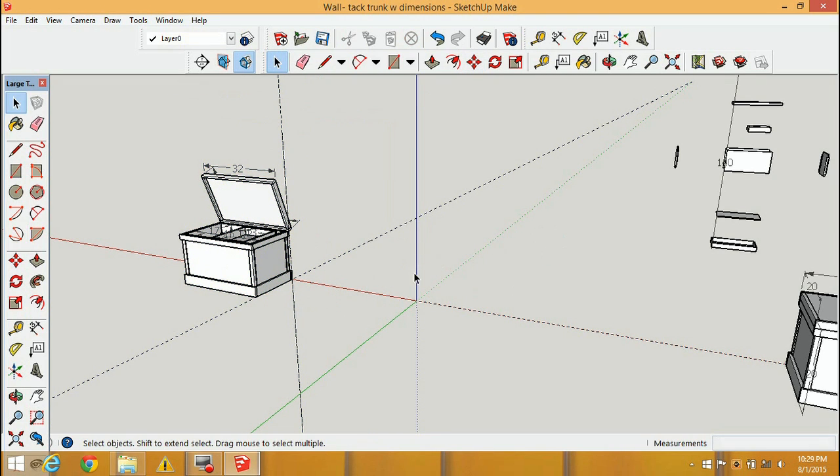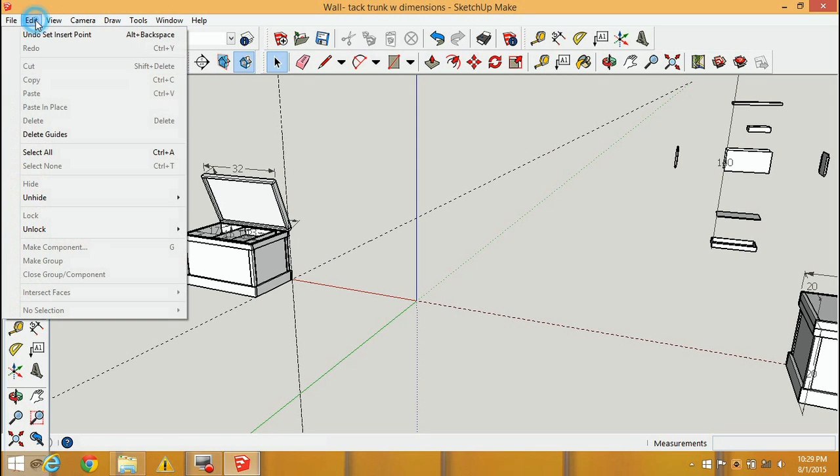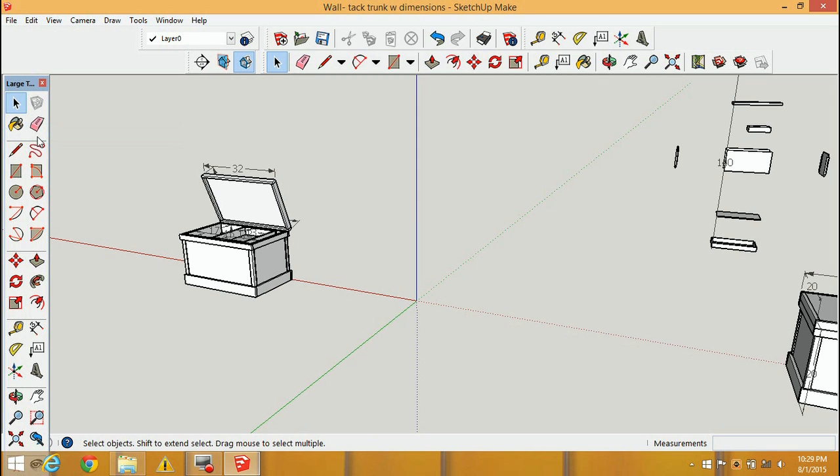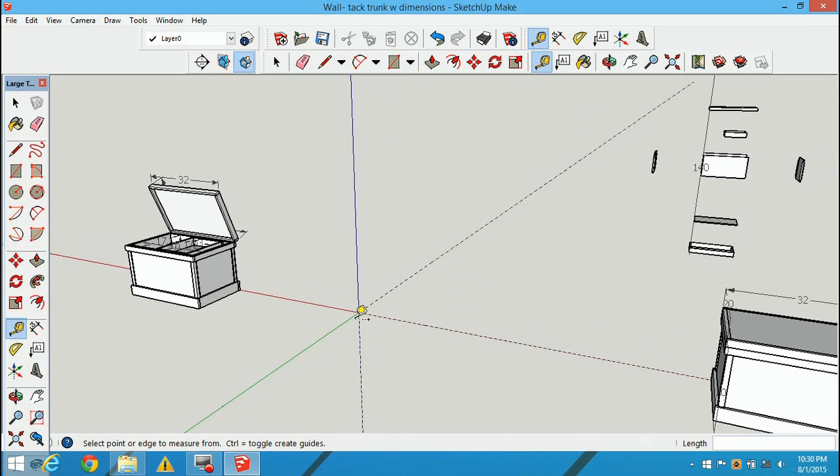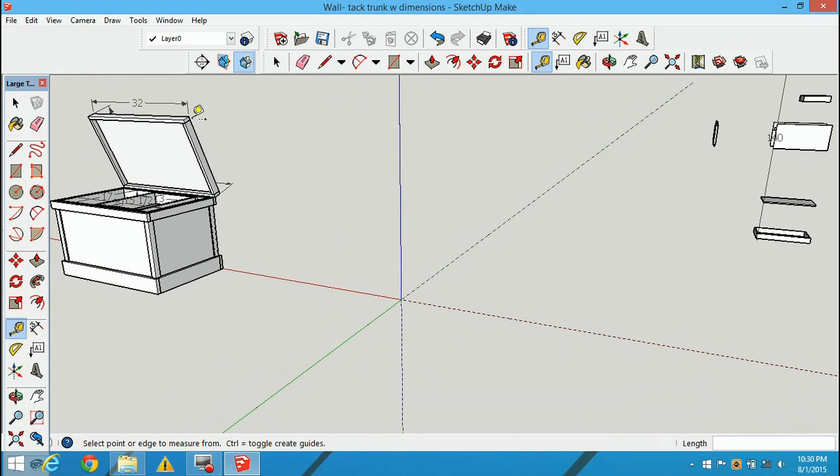Alright, if I get to a point I don't like my guidelines, I can go to Edit, Delete Guides, and it takes them all away. Alright, and I can pop them back in there if I want to. It seems like once you get started you don't have to go back in there and put the guidelines on the axis, but we're going to.